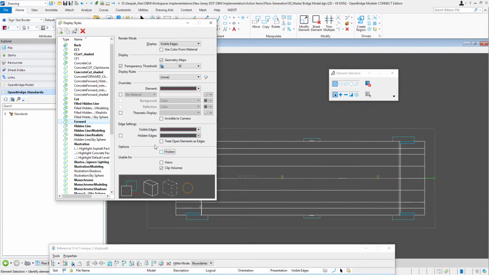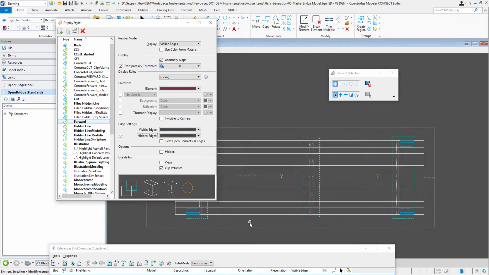No, it doesn't do it. Oh, hidden edges right here. See, look, hidden edges. That's what I want to see. Right, so the wing walls and that, it's on hidden edges. The abutments too, and then this is not hidden because I see it from the top.